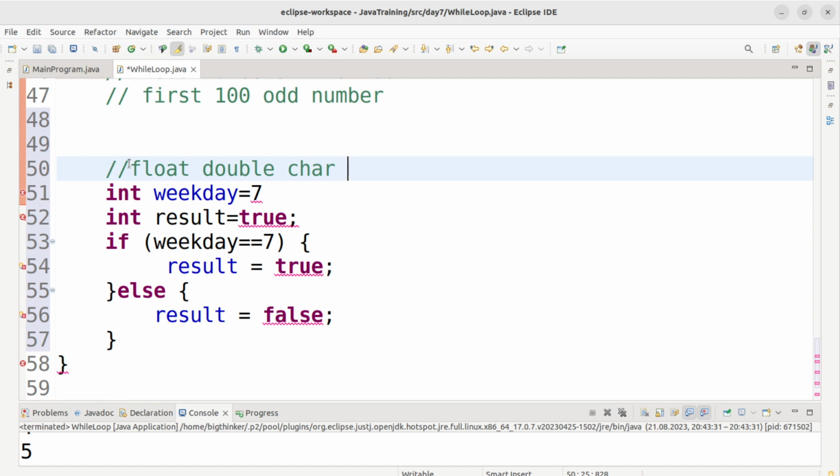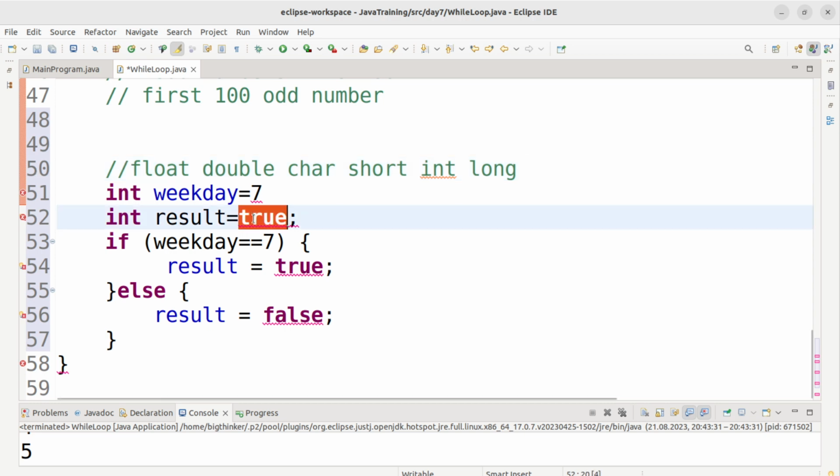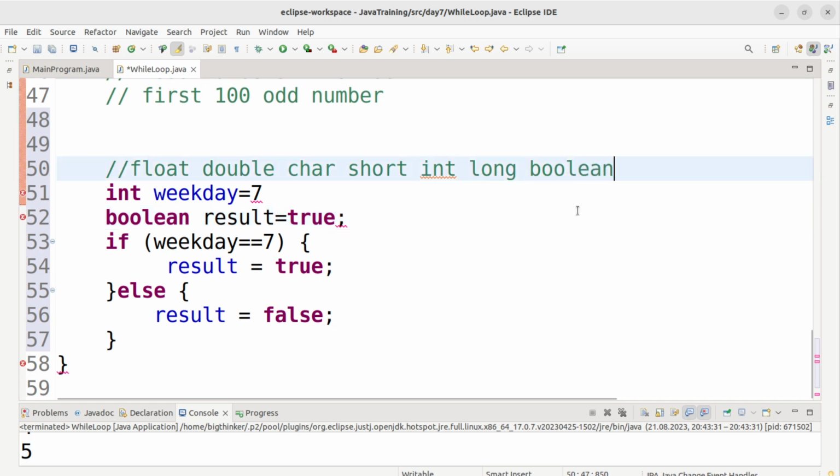What are the other data types? Short, long, int, long. The main one you are missing now. You have covered everything. That is what will hold true or false. Boolean. Yeah, Boolean. So this should be boolean. Actually, bool is in a different language.